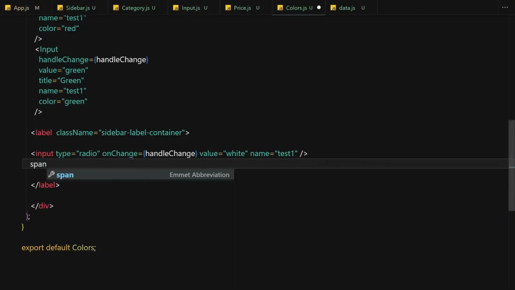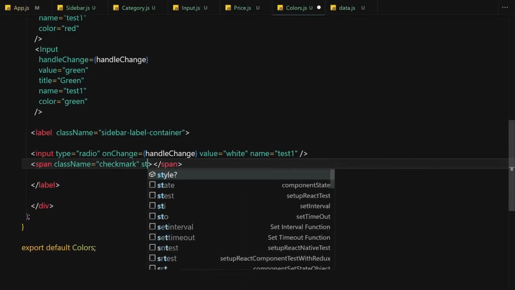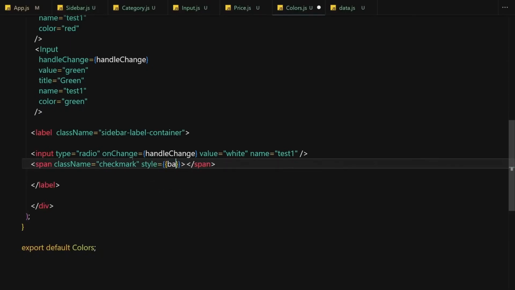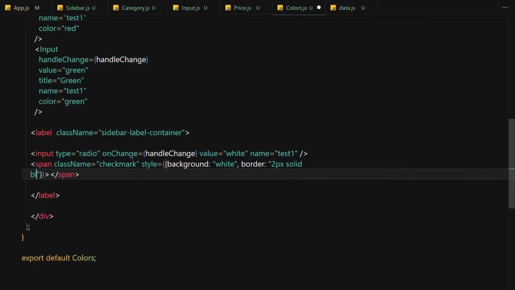So now underneath this input area, what do we have to do? We have to write our span with the class of checkmark, and we also have to specify some sort of styling into it, an inline styling. So I'll write background will now be set to totally white, and I'm going to also provide a border of 2 pixels solid totally black.